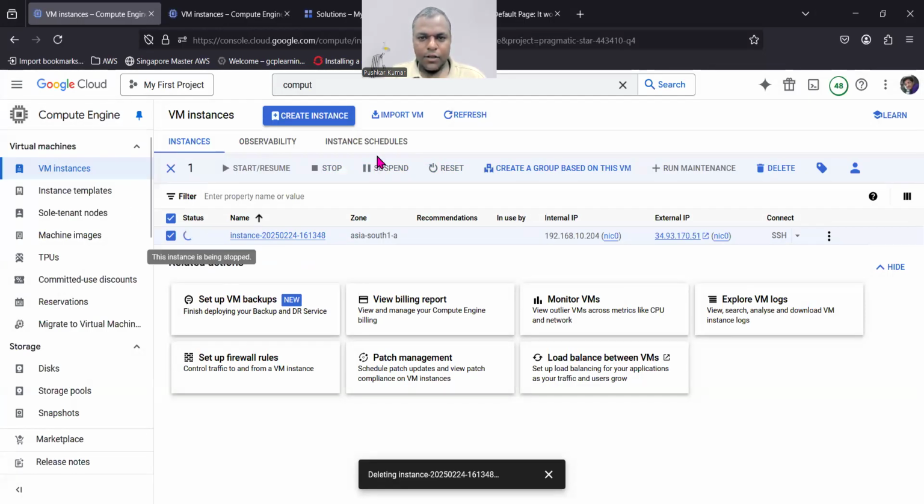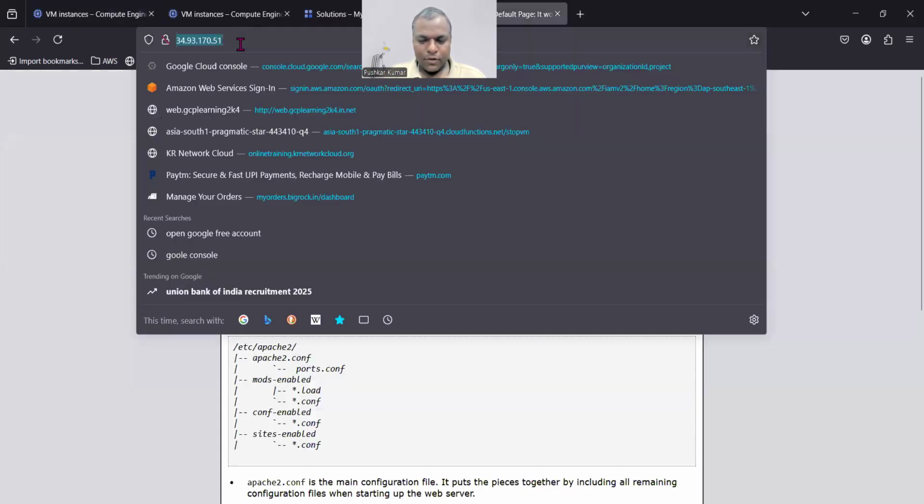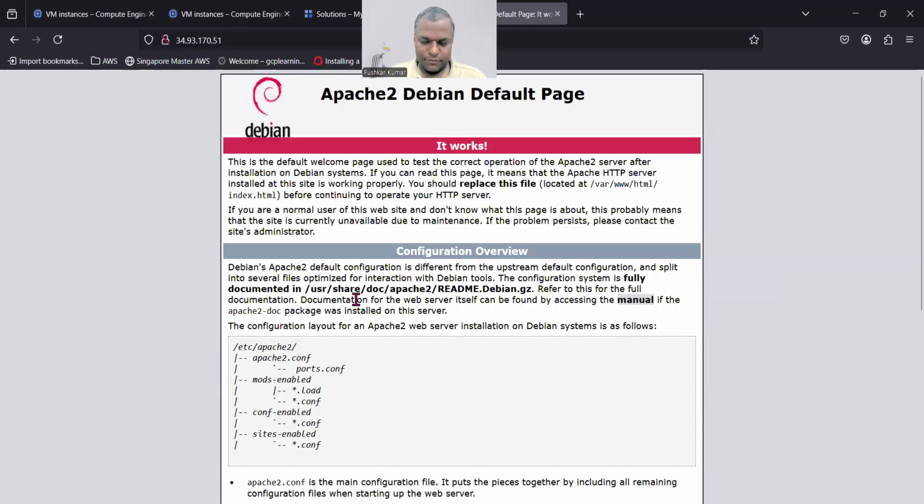Now it is fired for deletion. Will this be accessible now? Yes, no. Will this site give me a result or not? No. So this will not be accessible, right? If you hit it here, it will give you an error because this machine has been deleted.